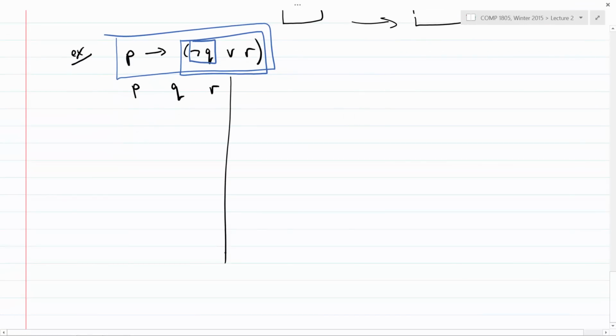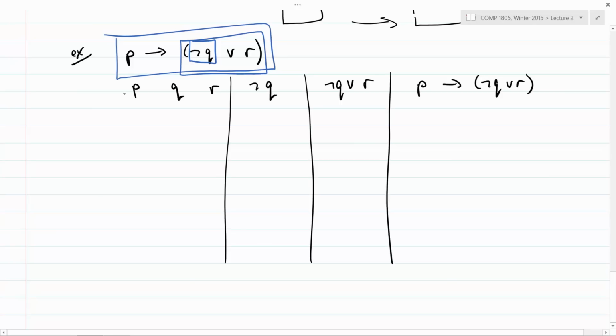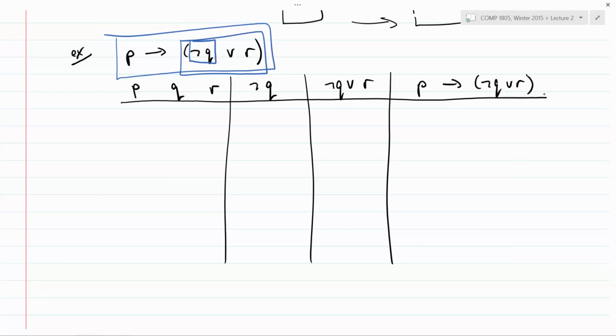So we have not Q, or R, and then P implies not Q or R. And it's that very last one that we're interested in. Okay, so now we have to fill out this table, and we know that there's 8 rows that we're interested in, right? Because there's 3 propositions, and they could each be true or false. So there's 2 times 2 times 2, which is 2 to the 3, or 8 different combinations we have to consider. And remember, every row is a combination.